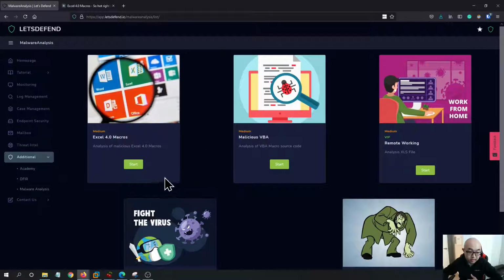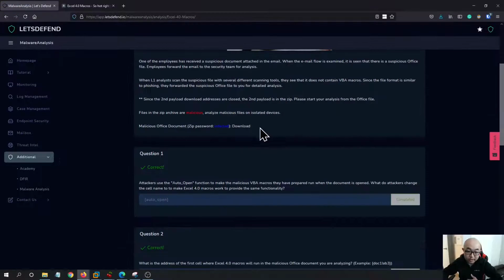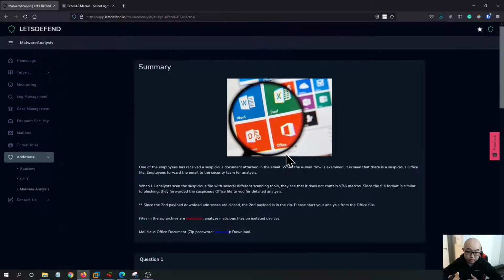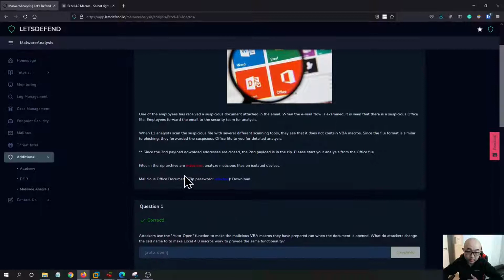Let's get started. The first step is to download this malicious Excel file. Be notified that you need to run this file inside your VM so that you are not going to get infected. The password for this file is infected, so just be sure that you use the correct password.